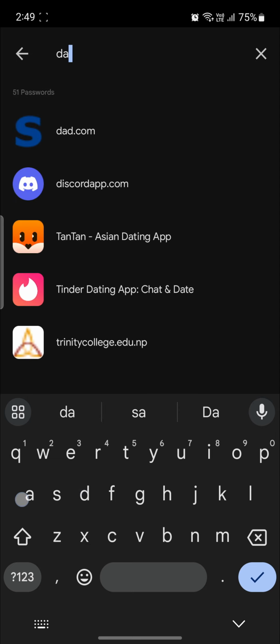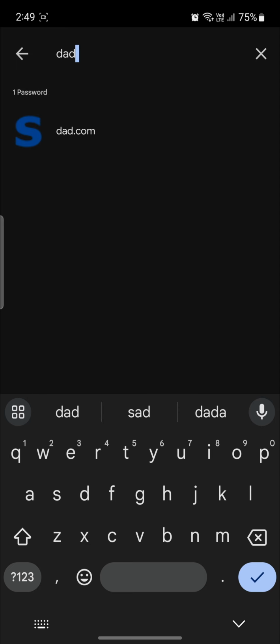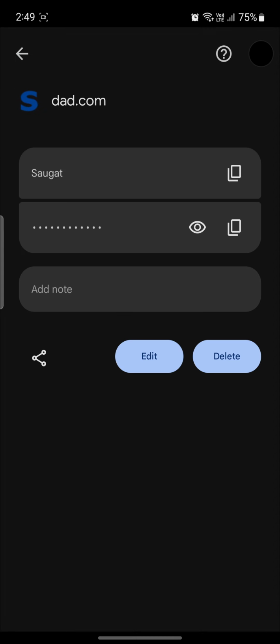To search your password, just go ahead and search for the keywords that you just added, click on it, and you might have to authenticate yourself. After you do so, you can click on the eye icon and check your password. If you want to edit it or delete it, you can see the edit and delete button over here.